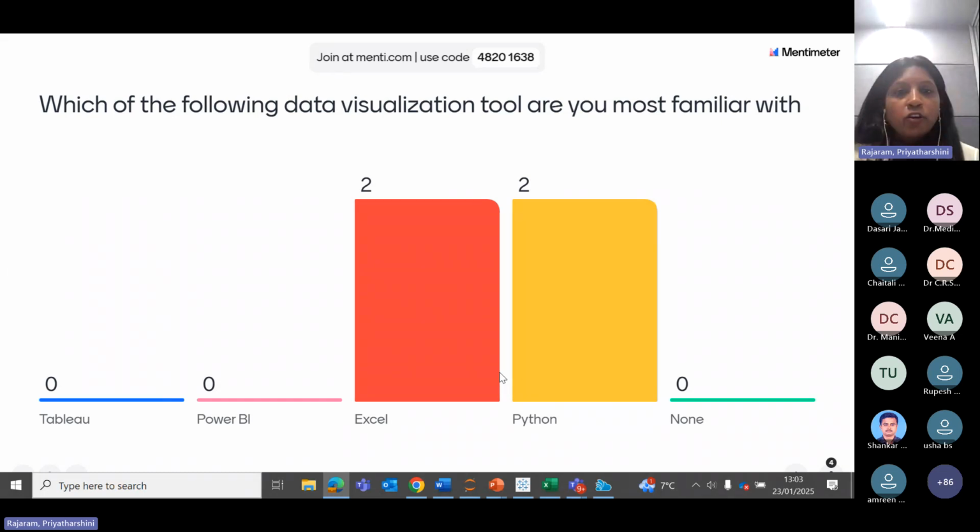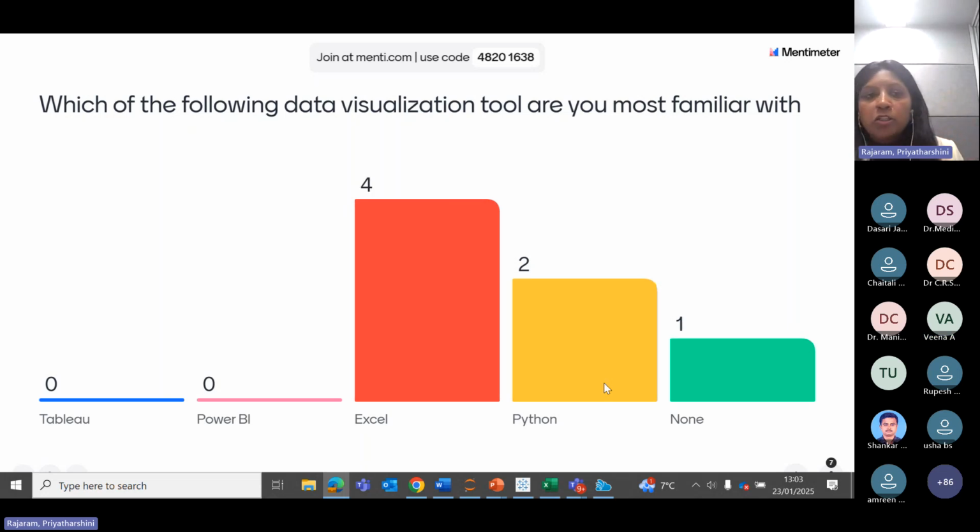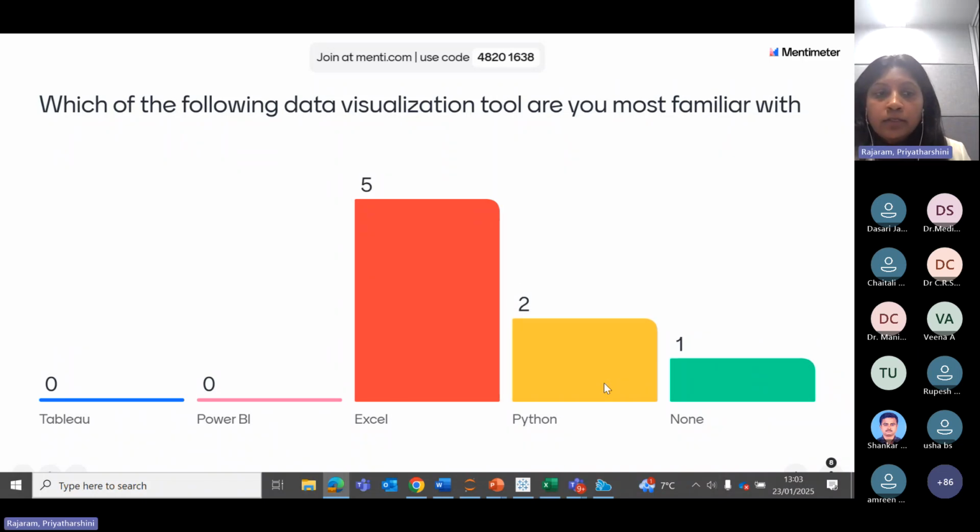All right, I've got some 4 responses. 2 people have mentioned they worked with Excel and 2 with Python. Okay, good, that's great. I'm going to wait for a minute. No worries, one person has not experienced any tool, no worries at all. We can do this via this session.